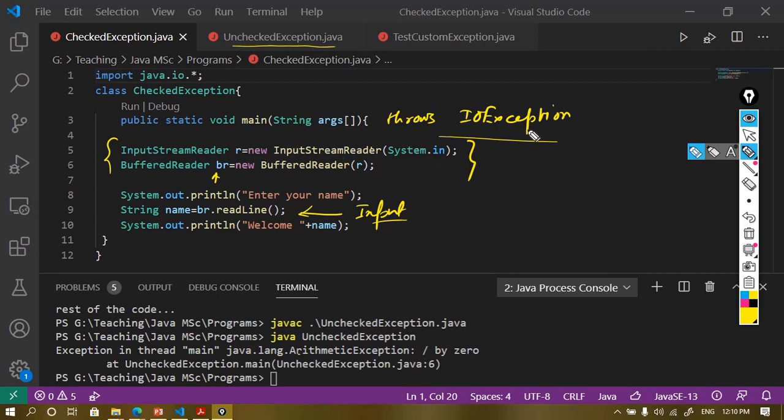So it tells the compiler to handle this particular error, if it occurs, on your own. So what is happening here? If you don't put IO exception, what will happen? In the previous example, with unchecked exceptions, the compilation was very much successful. At the time of running, we encountered that particular exception. Let's see what is happening in this particular scenario.